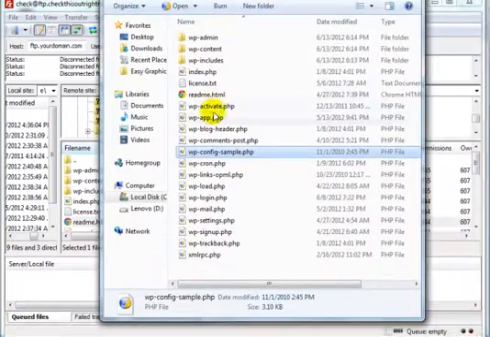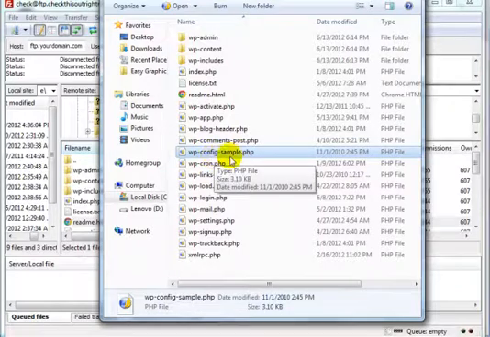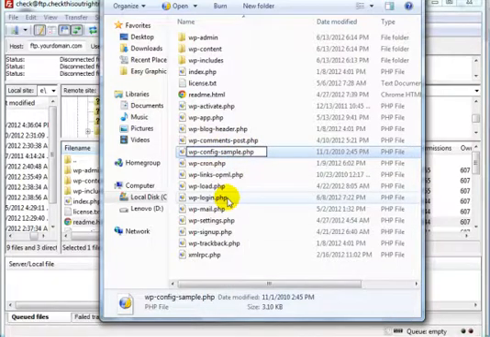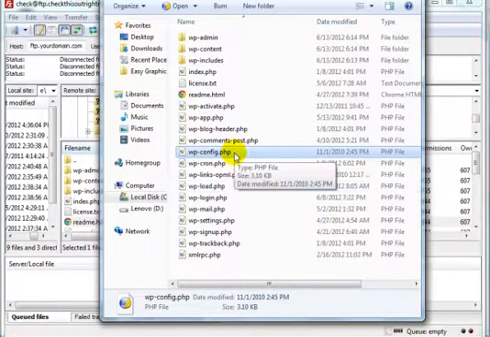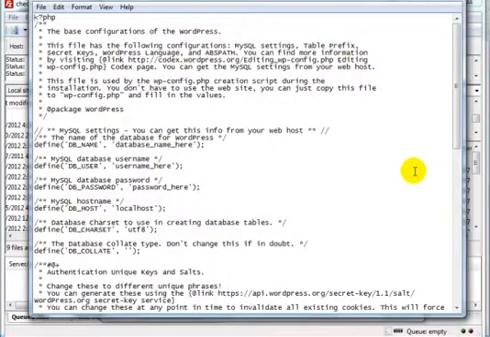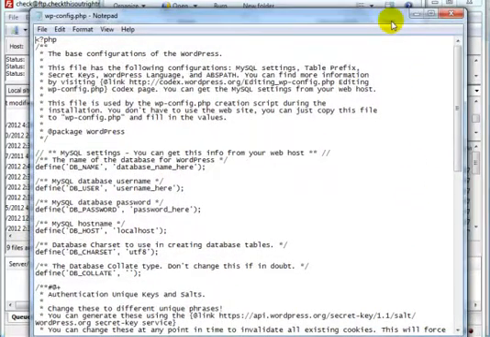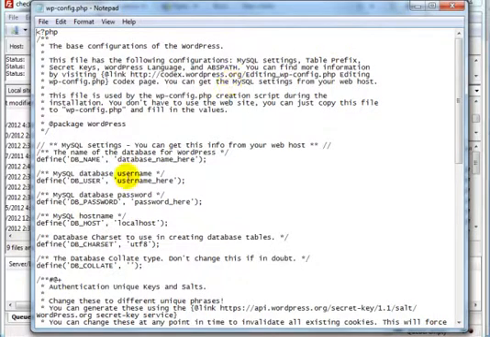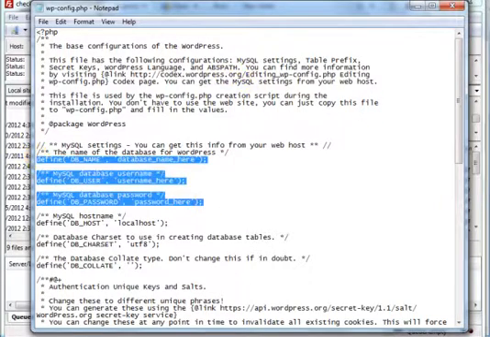Now what I need to do is go back to my computer where the files are located and locate the wp-config-sample.php file. What I need to do is rename this to wp-config.php. Rename that. Next, right click and open this file using Notepad. And if you're using Macintosh, just open it up with some sort of text editor. And what we want to do is take the three pieces of information that we created earlier, the database, the user, and the password, and replace this information here with what we just created.